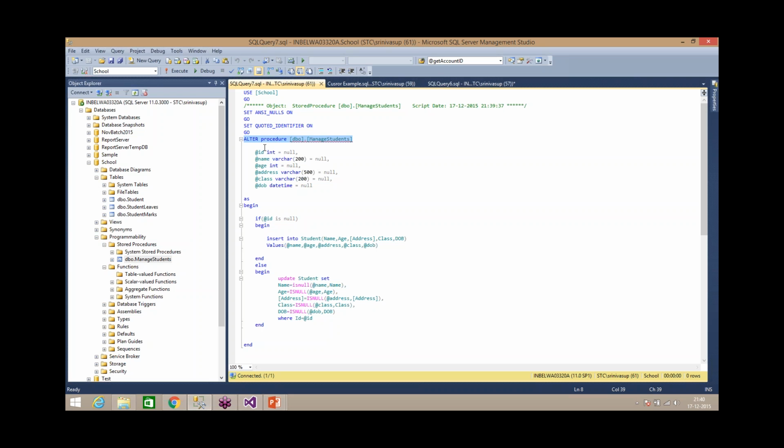And if you want to modify, you can use the alter command. And if you want to remove it from your database, you can use drop. These three are very much important. Drop will completely remove the object from your database. This is the alter statement. Here, if you want to modify something, you can modify.